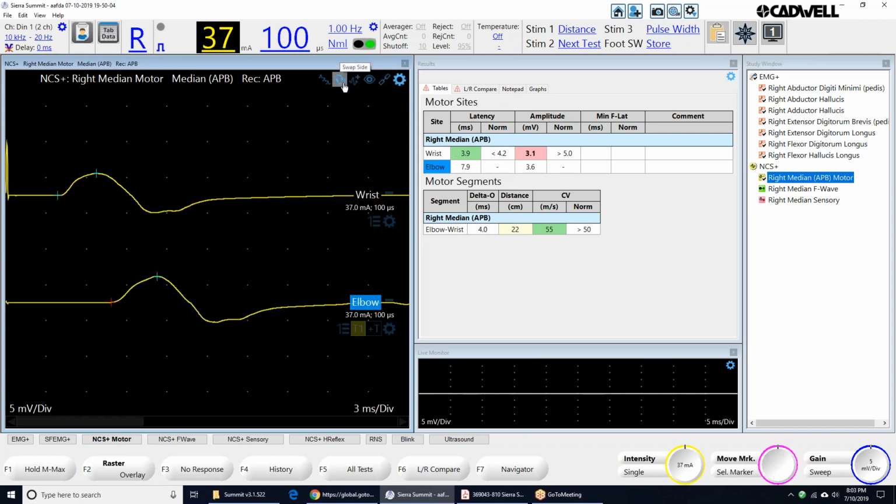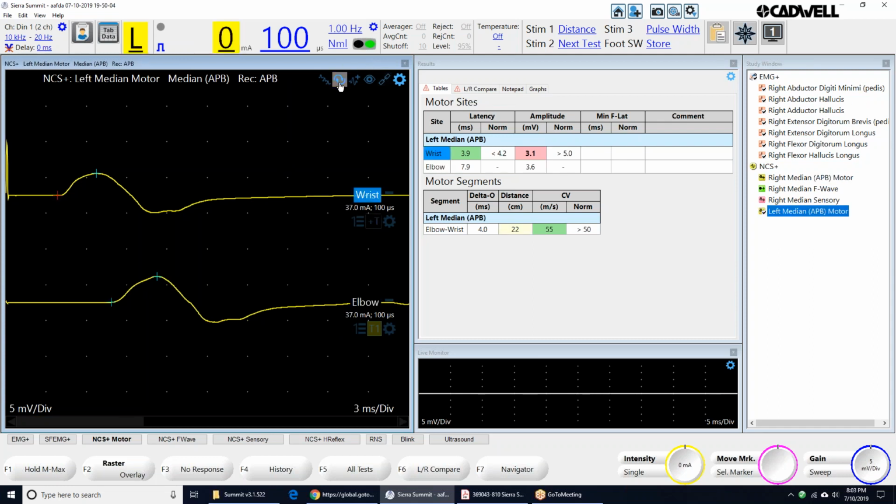The second button is swap sides. So the swap sides is if I made a mistake. So in this case, I'm actually testing my left hand, but I had it on right. So I want to fix that mistake and I want to move all this data to the left side. This button takes the data and makes it a left. So now that data has been set up as a left side.